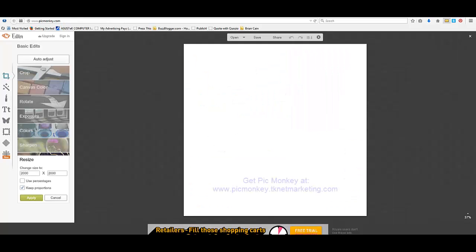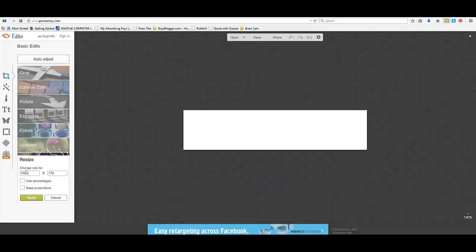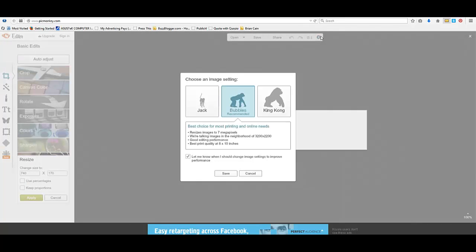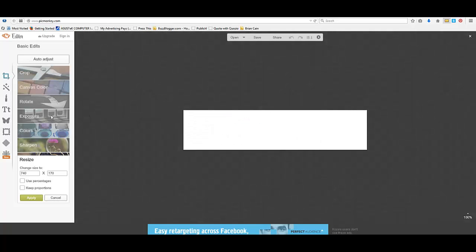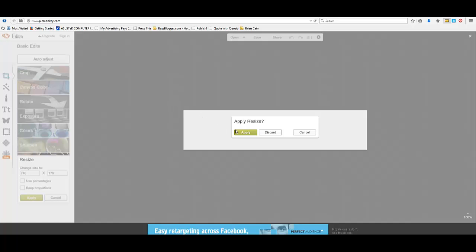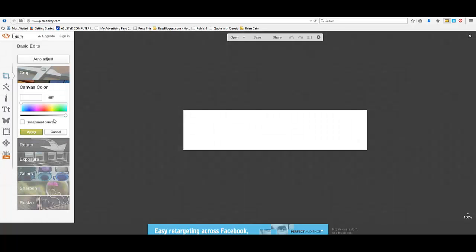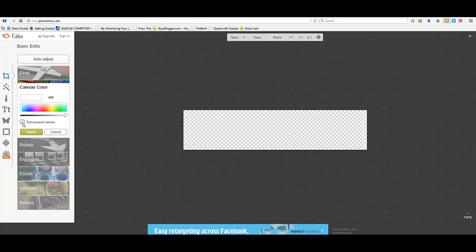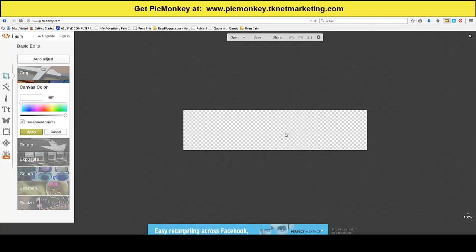So we'll go back over to your PicMonkey over here, and it's 740. Uncheck this box, and 170. You see that? So now we have a white background. And your canvas color, oh yeah, we want to apply the resize. Your canvas color, you can choose transparent. See that? So now it doesn't have a white background, okay? And then we're going to get started on working.